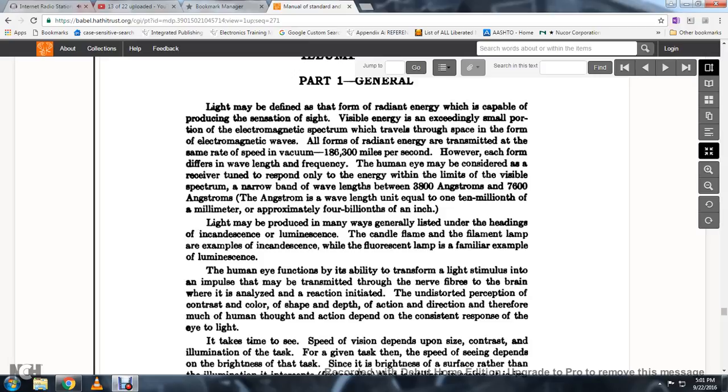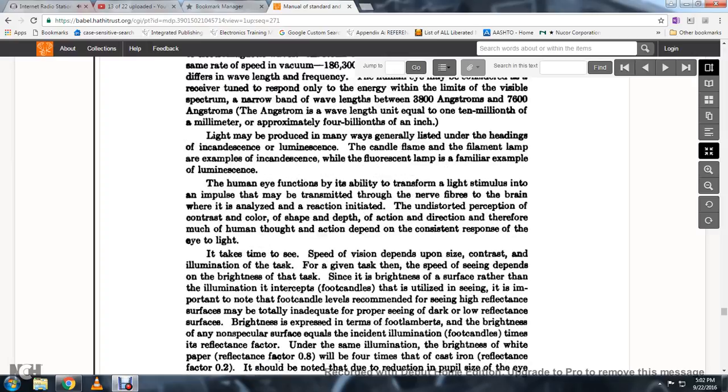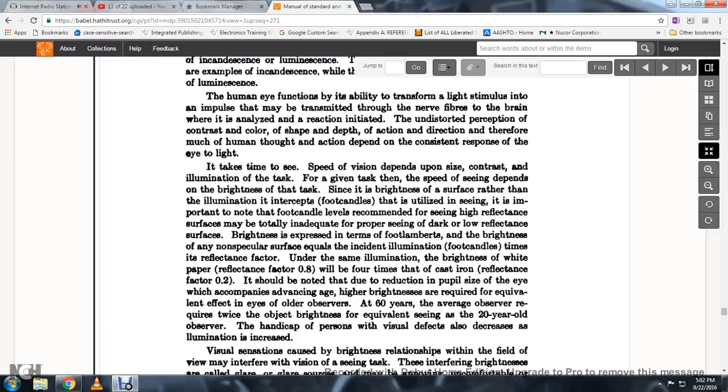The eye functions to transfer the light stimulus. The impulse is transmitted through the nerves to the brain, where it is analyzed and a reaction initiated, with perception of contrast, color, shape, depth, action and direction. Therefore, much of human thought and action depends on the consistent response of the eye to light. It takes time to see.